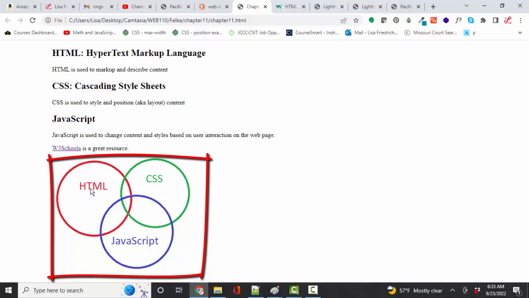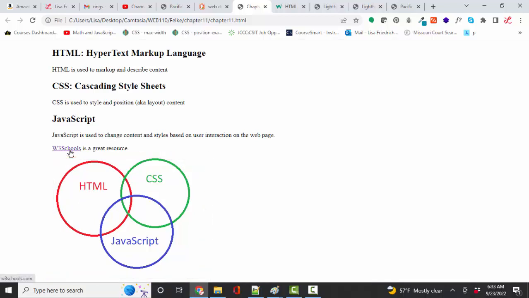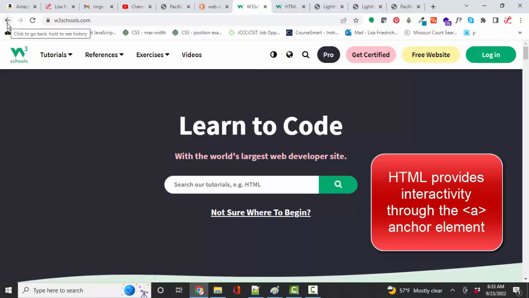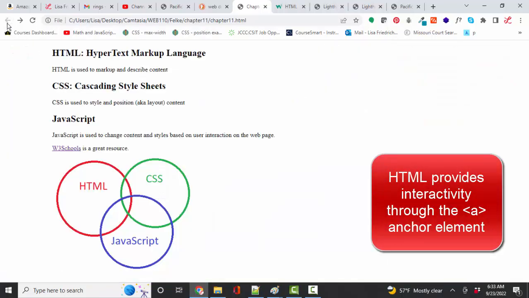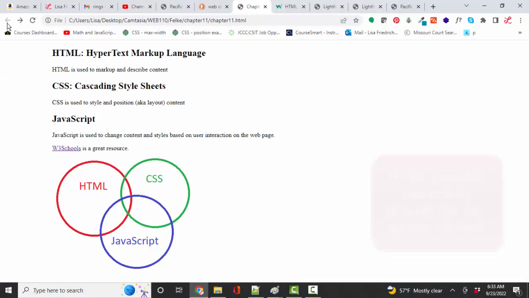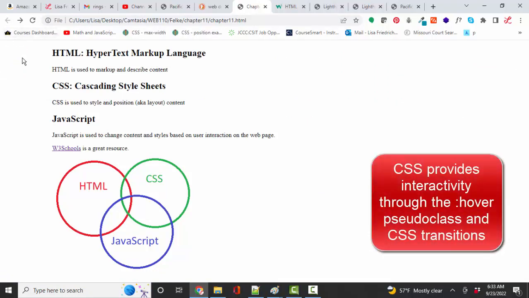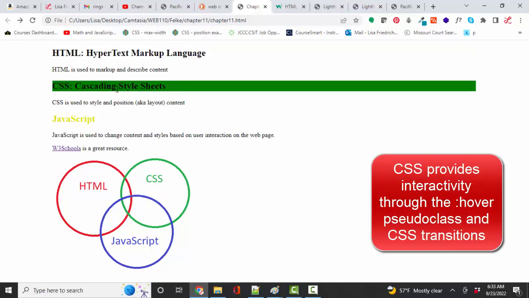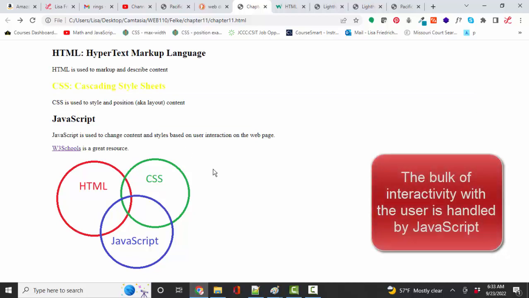For example, HTML has the hyperlink element, the anchor element. And if I click that W3 Schools link, that's interactivity with the page. HTML does have a bit of interactivity. In this chapter, I'll show you about CSS transitions, which I'm demonstrating when I roll my mouse over these H2 headings. See how the background is changing ever so slightly and the text color is changing ever so slightly. So that's created by a CSS transition, which you'll learn in this chapter. Again, a bit of interactivity.